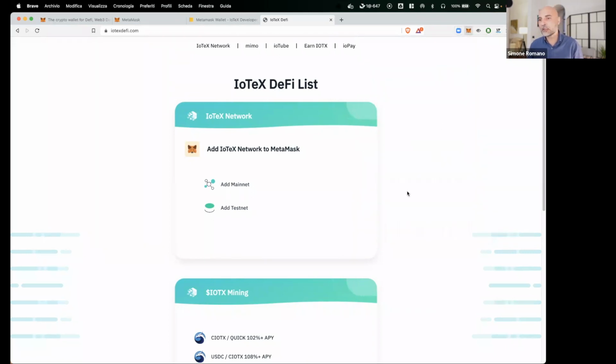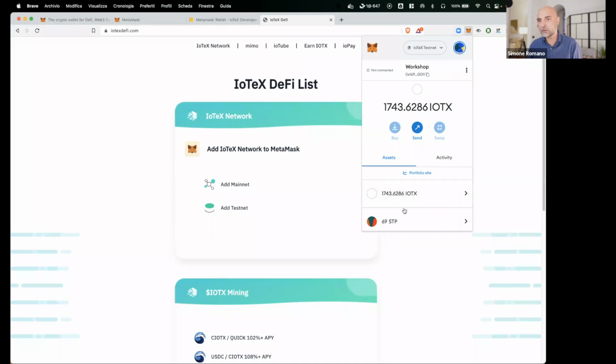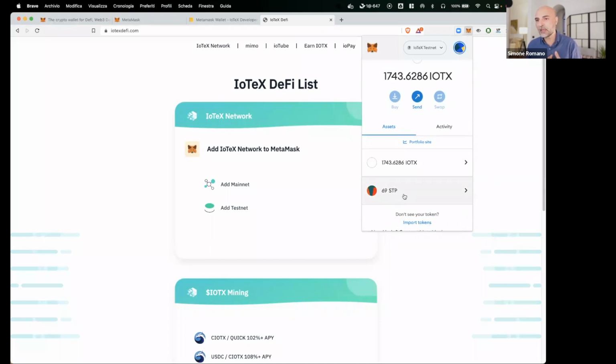I have already done it, for example, for different tokens here, another STEP token that I have defined by myself. I have imported the smart contract address here, and I've also tested the work to earn, and I've also earned 69 fake tokens, STEP tokens, that I have defined.